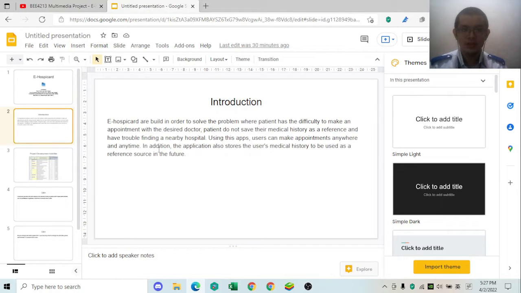So for the introduction, e-hospital cards are built in order to solve the problem where the patient has difficulty making an appointment with the desired doctors. The patient does not have their medical history as a reference, and they have problems finding the nearby hospital. Using this app, users can make appointments anywhere and anytime. In addition, the application also stores the user's medical history to be used as a reference source in the future.